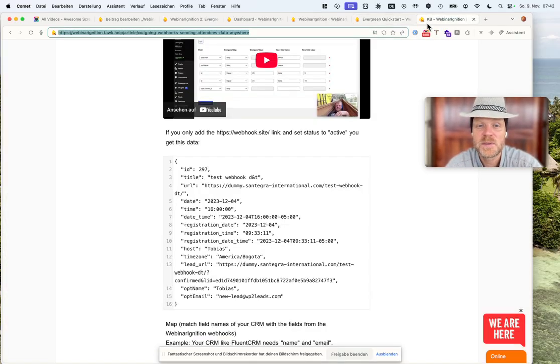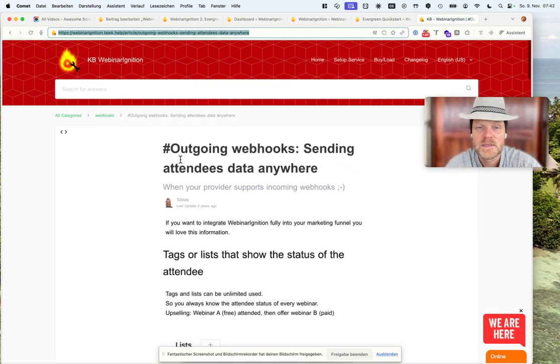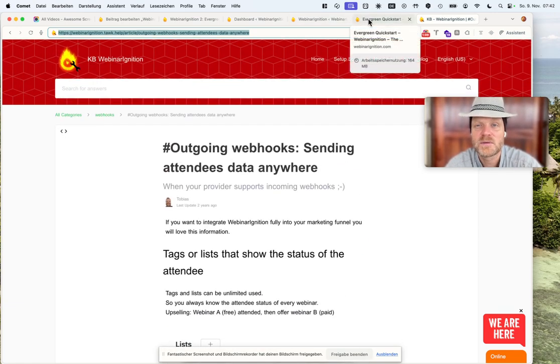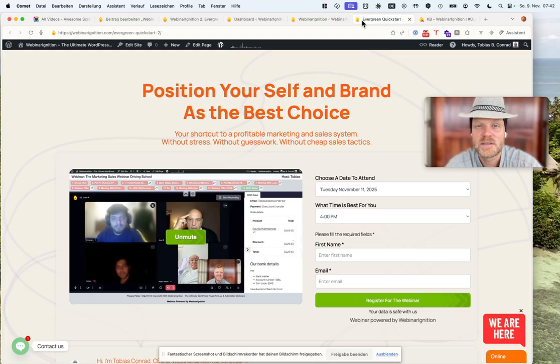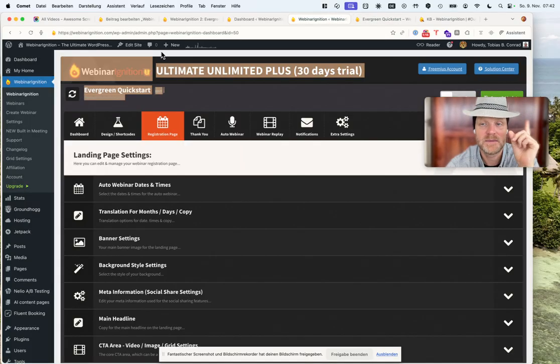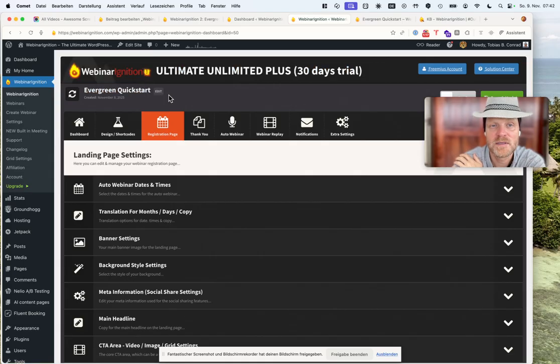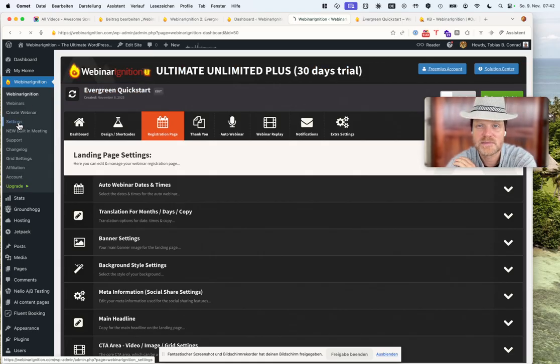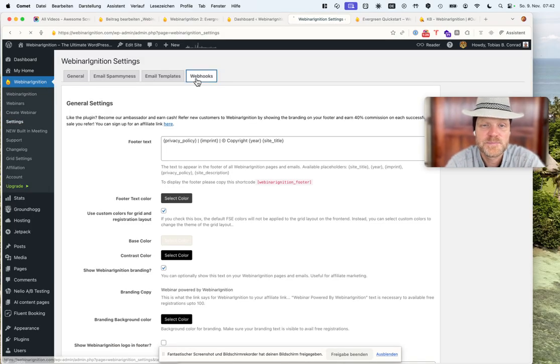So we have a knowledge base entry here. That's some of the data. Maybe we have a lot more now. Some explanation, but I will still do a quick start on it. Okay, so we go inside the webinar, but no, webhooks are global. Go inside the settings. So we have WebinarIgnition on the menu left and click settings. Webhooks are global.